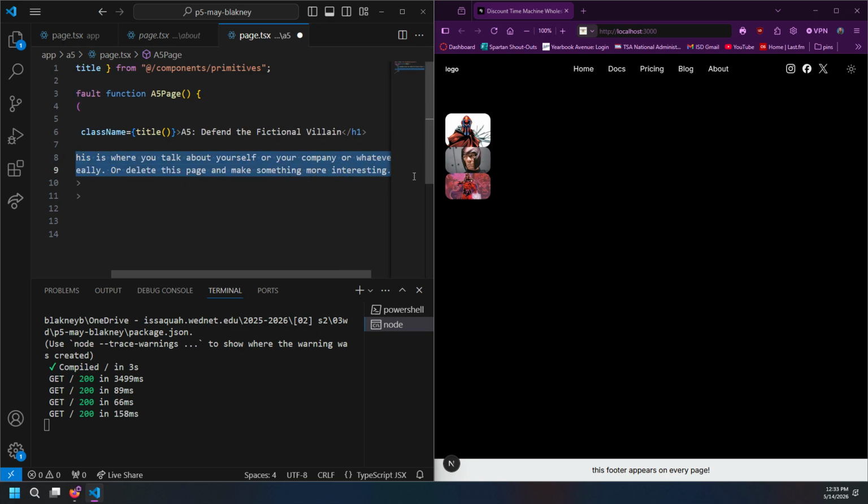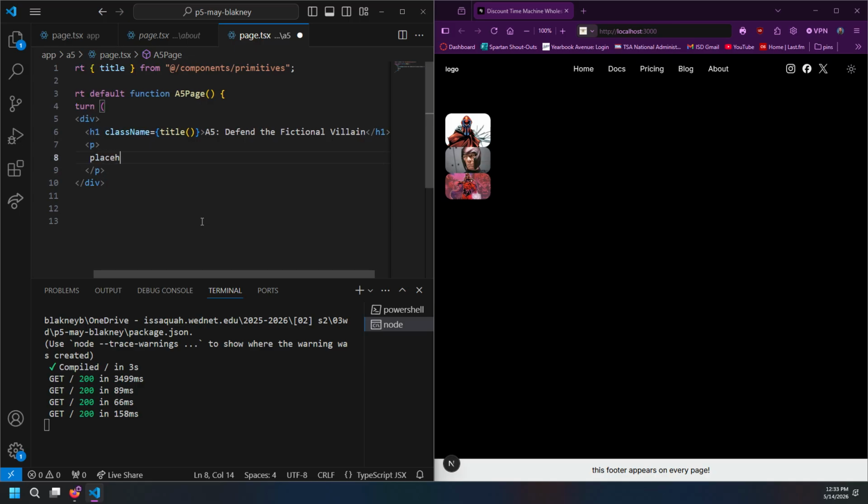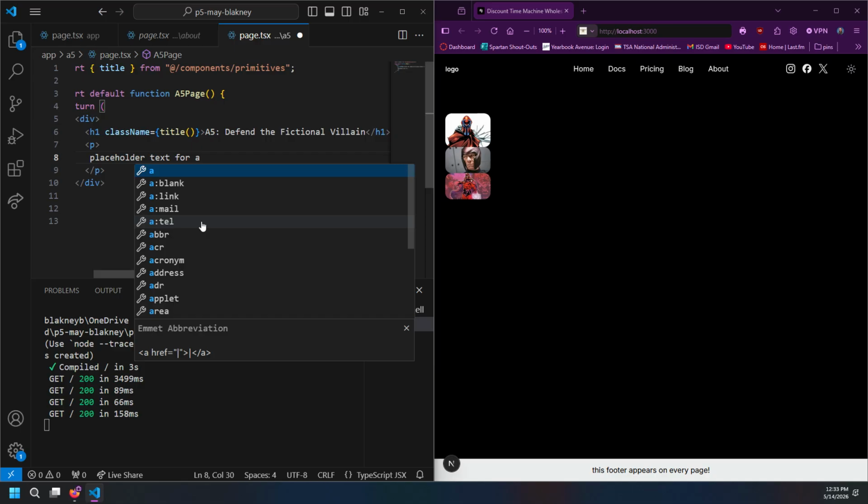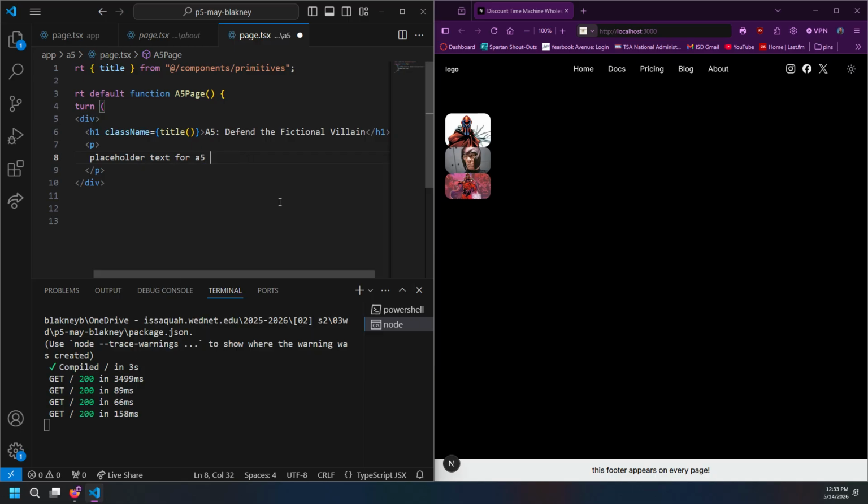Lines 8 and 9 say exactly the same thing that they did on the about page, so we can change this to say something more like placeholder text for assignment 5, or just A5 for short. You can also add defend the fictional villain if you want on there. You just want to have some placeholders. We want to adjust what we know works into a new spot and only change what's necessary instead of writing everything from scratch. I'm going to save this, but I have no way to access this page yet.